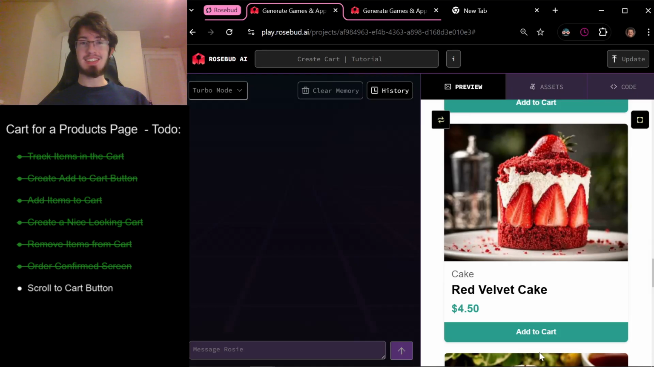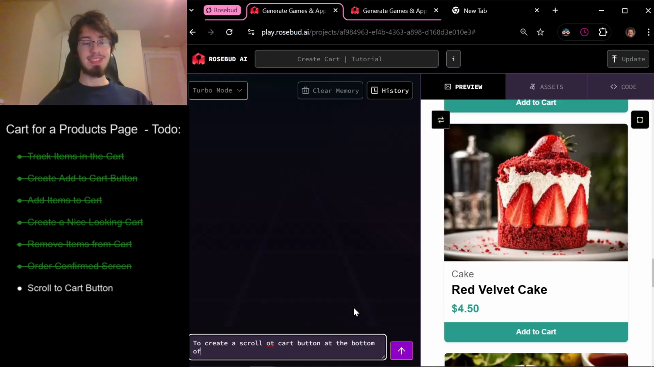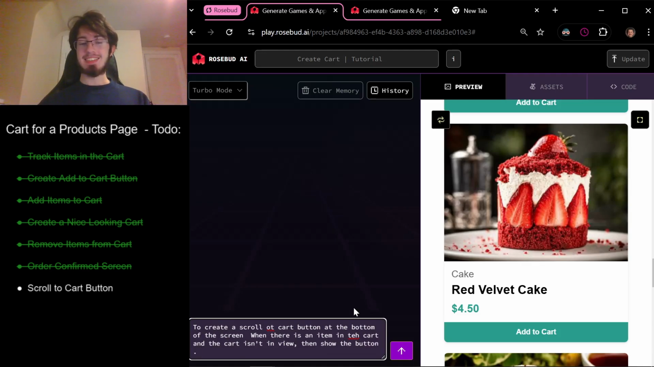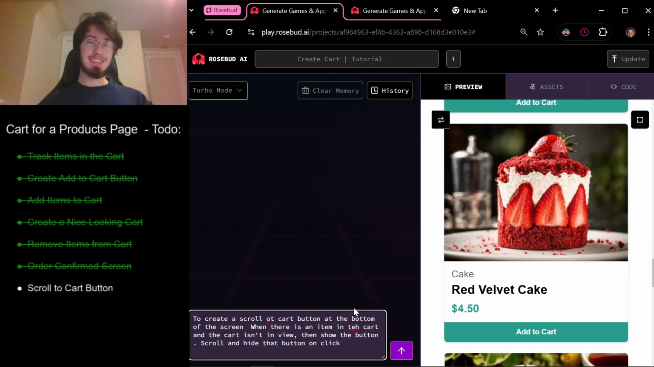So we can do it with a button. And I'll tell Rosie to create a scroll to cart button at the bottom of the screen. And of course, we don't want this to always be in view. So when should it be in view? Well, I'll say when there is an item in the cart and the cart isn't in view, then show the button. And of course, when we click it, scroll and hide that button on click. Send it.